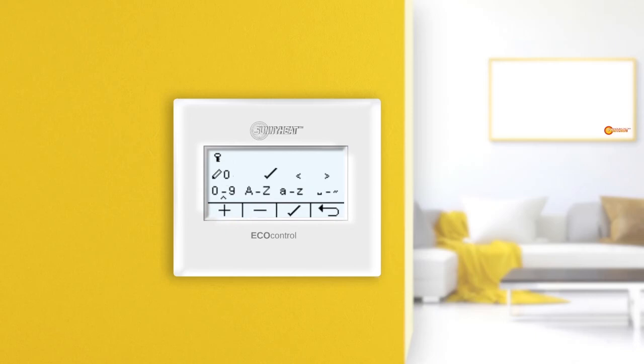By tapping on the tick to the right of the selected character, the selected character for the password is applied and appears at the top of the password entry area. All characters are entered in this way. If a character entered has to be changed, you can jump back one character with the left arrow button. With the arrow button to the right, you jump one character to the right again.